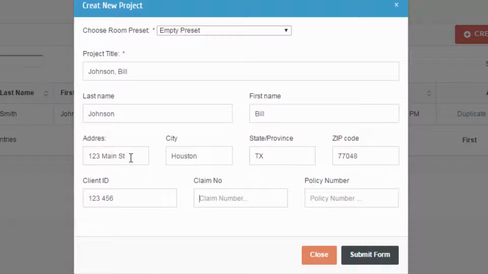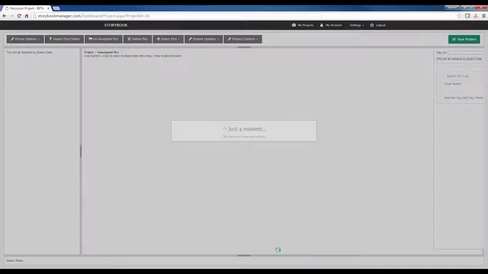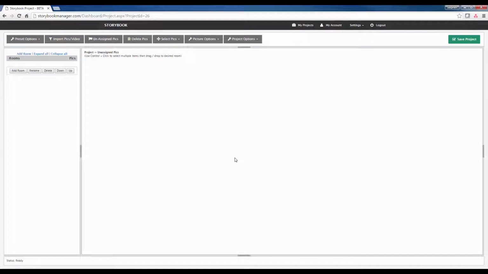The same thing is true with the claim number and the policy number. They are not required fields, but if you want them printed on the pages of your report, then it would be important to enter that information here. Let's go ahead and hit Submit Form, and it will create your new project.